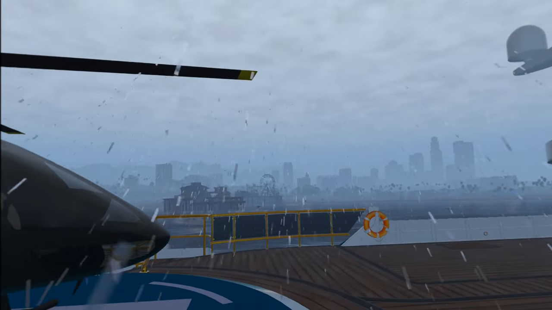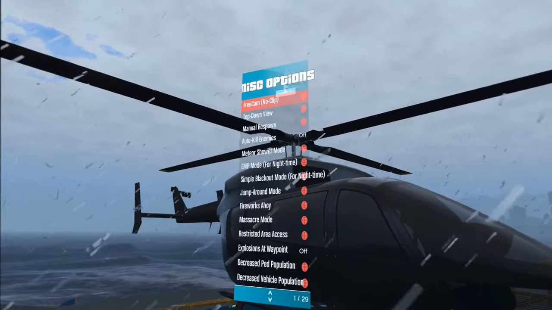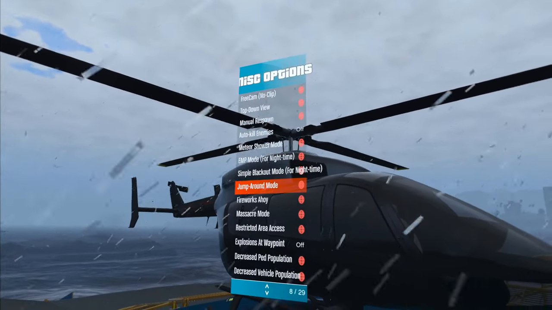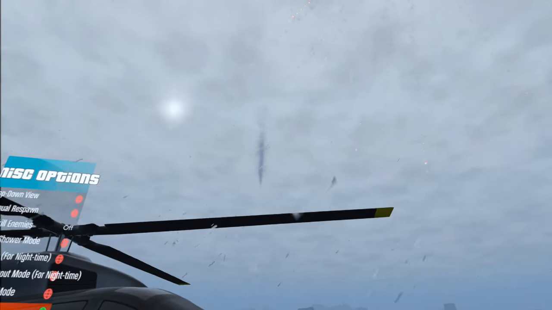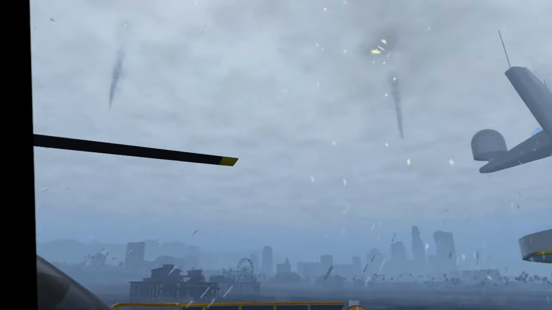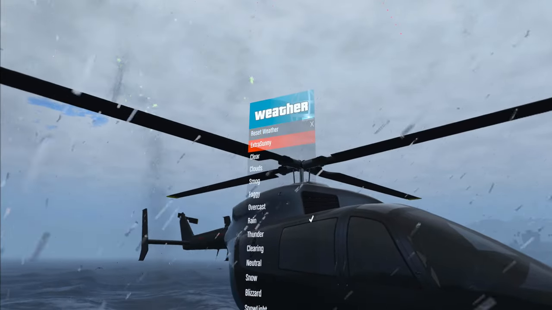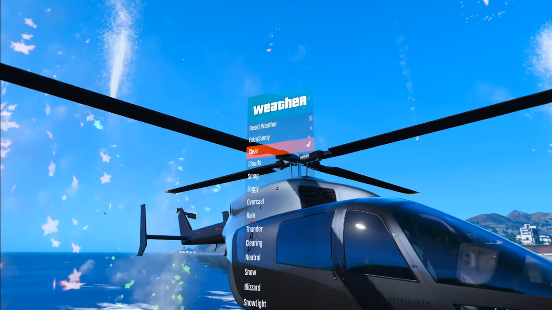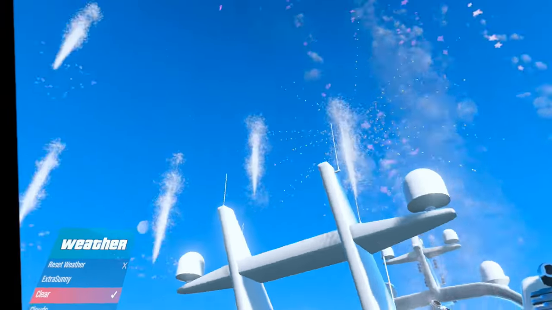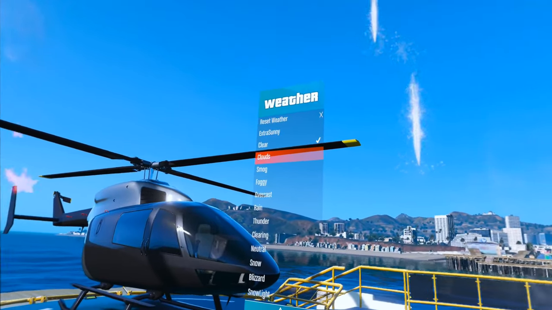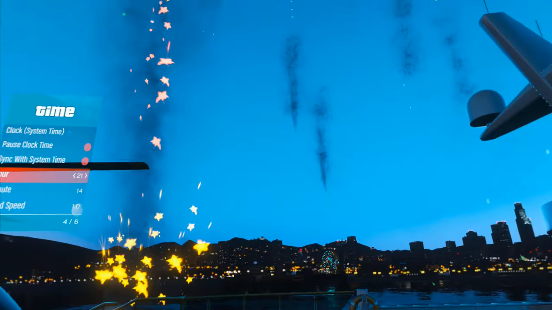Wow, I feel cold already. What's this one do? Fireworks ahoy. What's all that about? Oh look, fireworks. Okay, let's change the weather so we can see that. Clear. Night time, yeah? Okay.